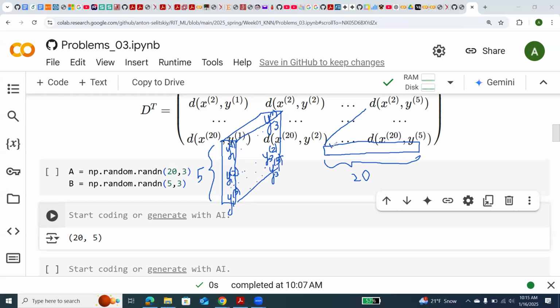So this will be x first, the first component, and so on, x first, the second component, or the last component. Then the next element, what's that row, will be x2, the first component, so on, the last component. And so on. And the last will be x20.